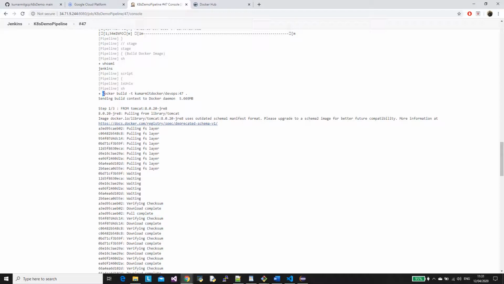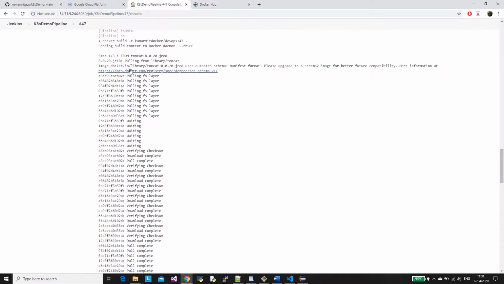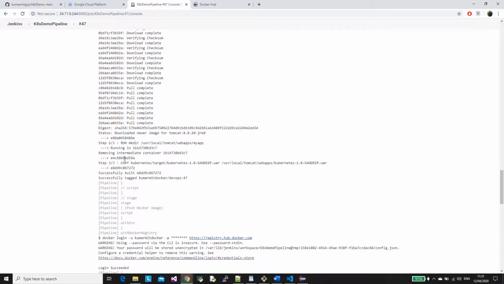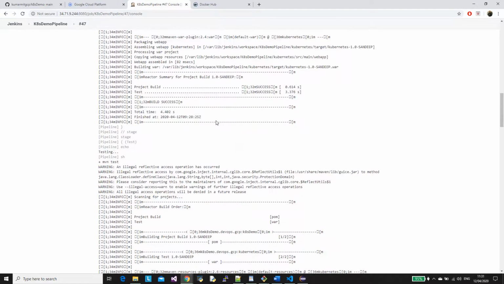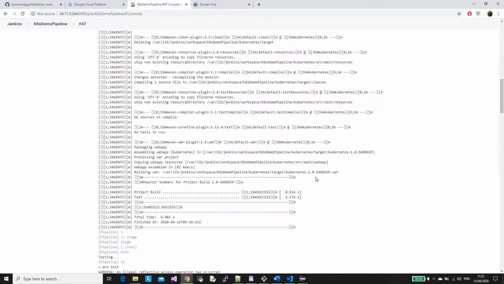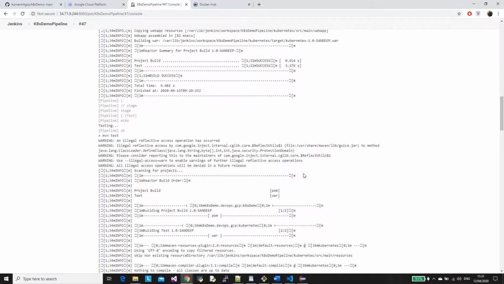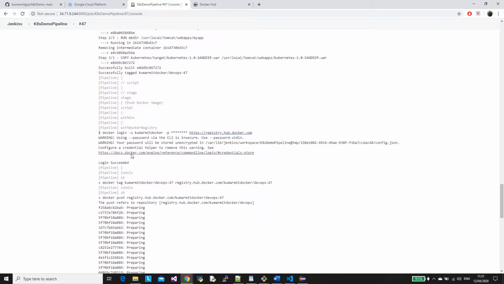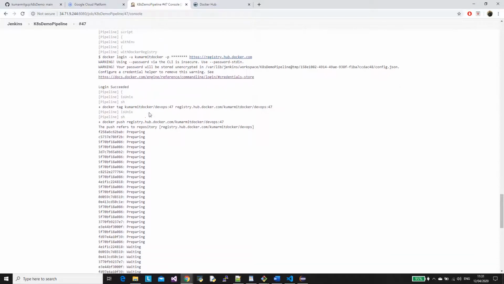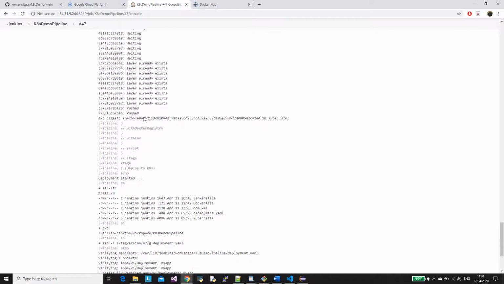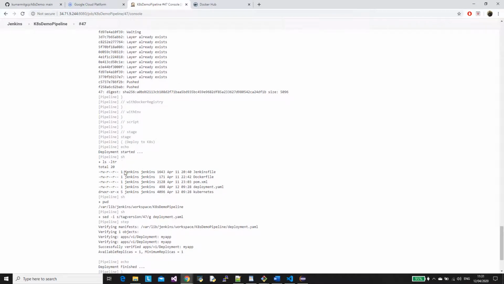So this is basically the command it is using under the hood. Docker build -t and then the image with the tag. And then it started the steps for building. Here you can see step 1 out of 3, second and third. The war file is this one. The war file was basically created in the build steps. So this is the war file created. Okay, and then it did the login using the credential I provided, and then it pushed the Docker image to Docker Hub.